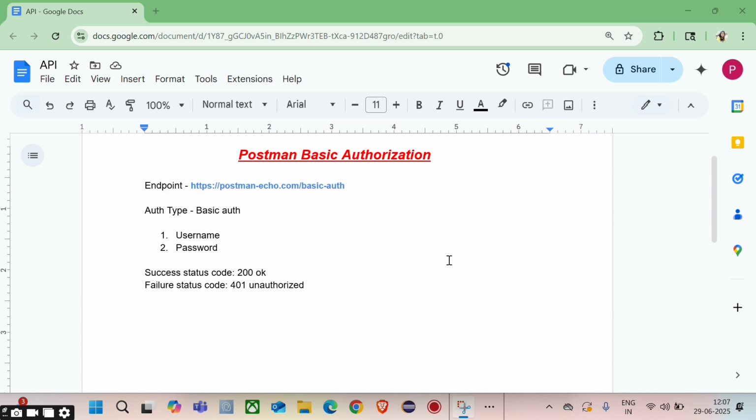So in this tutorial, we will learn about basic authorization in Postman. There are multiple types of authorization in Postman, like digest, API key, basic auth, OAuth 1, OAuth 2. Okay, so basic authorization is one of them.